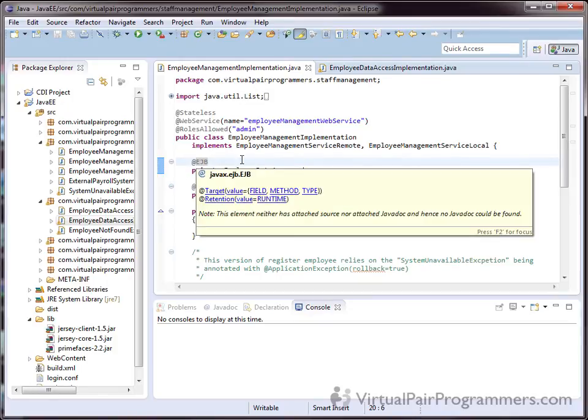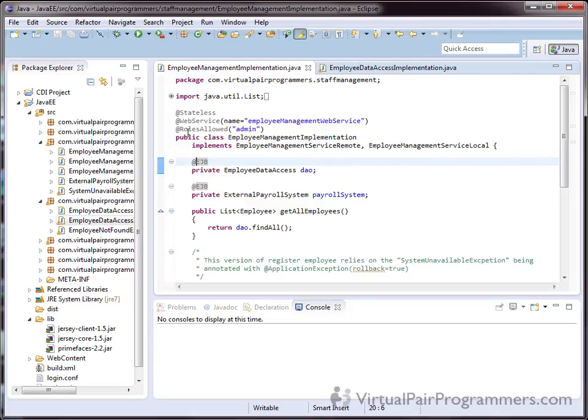I think a lot of people expect @EJB to be on the top of the class, where you'd be declaring that the class is an EJB. I think it's fair to say that the dependency injection features in classic Java EE5 were a little bit rushed. Their development was cobbled together and sort of thrown into Java EE. And it was a little bit half-baked.